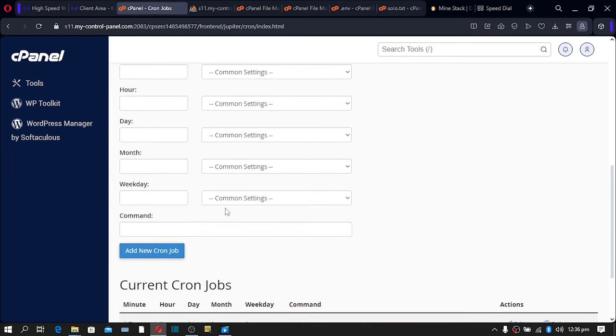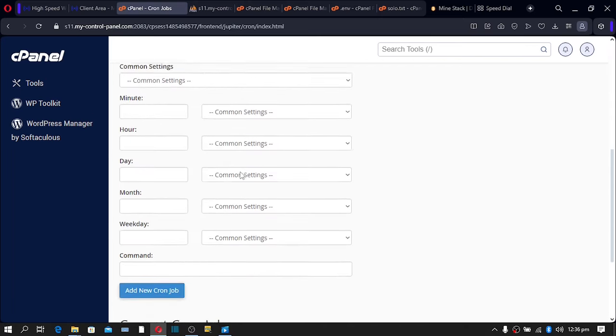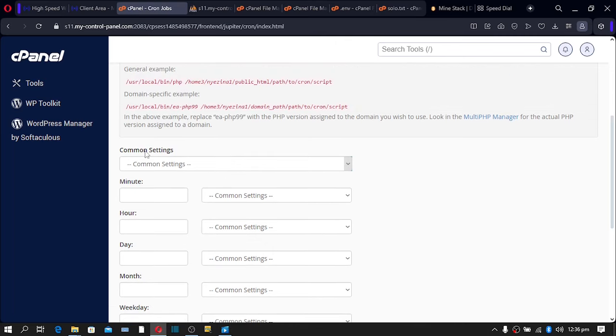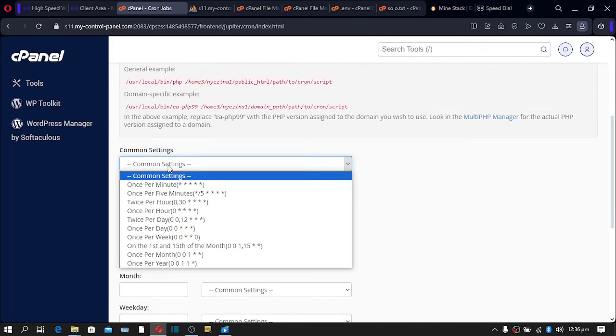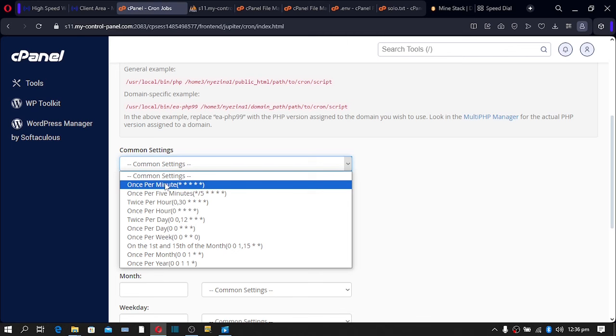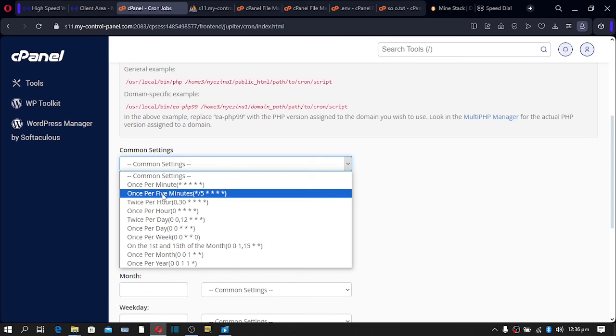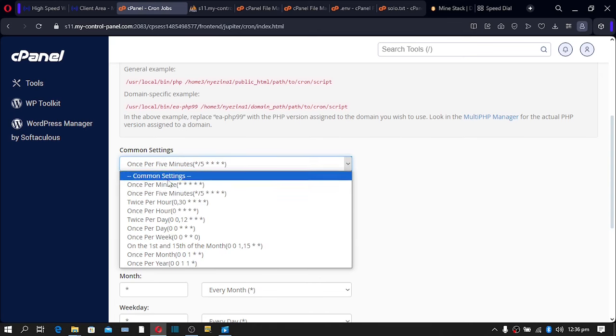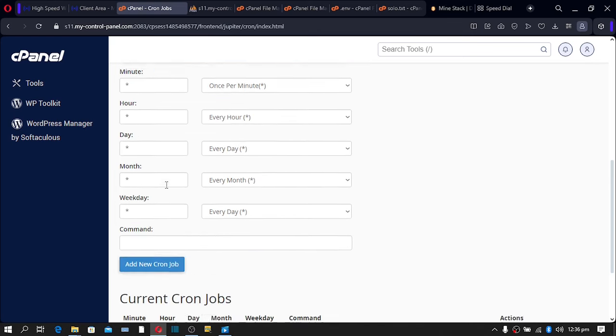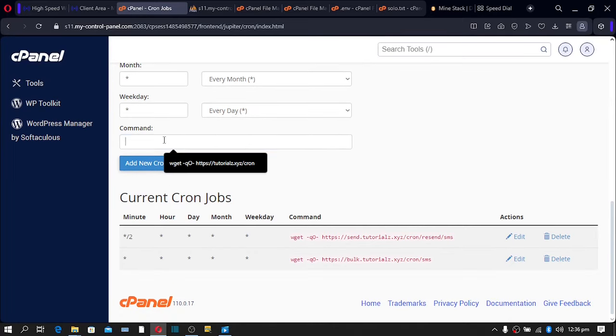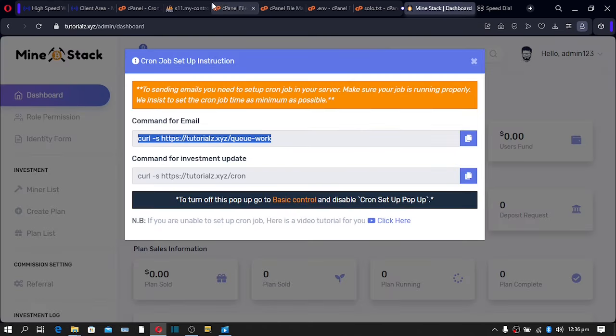Okay, so let's add our cron job. Once you land on this page, scroll down, pick your common setting, or pick your interval. Do you want your cron job to run every minute, every 5 minutes, or what? So I want my cron job to run every 5 minutes. You can also pick every minute. Scroll down and then paste your cron command here, the one that we just copied. Okay, I hope you can remember. We copied this, so paste.